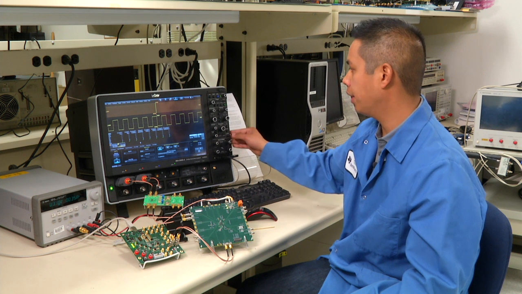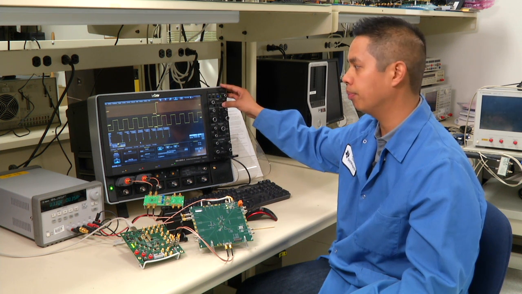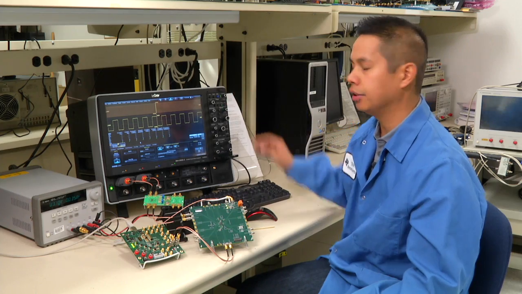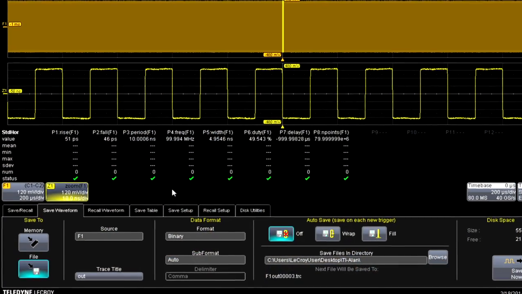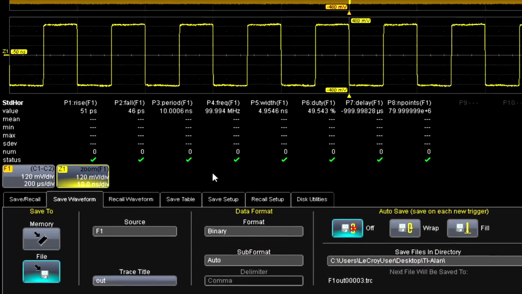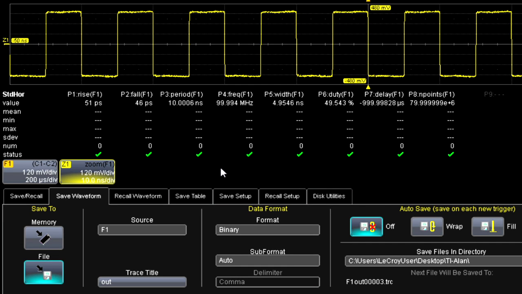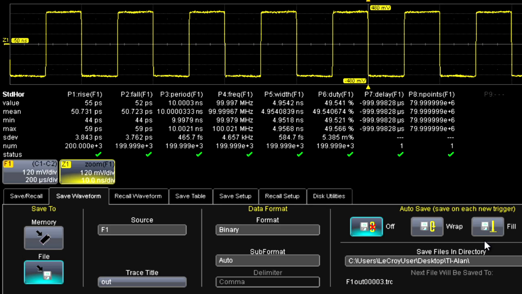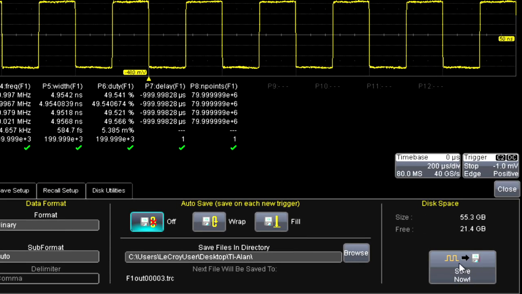Here on the scope, I'll go ahead and clear the waveform from memory and perform a new capture to capture 2 milliseconds worth of data. This consists of 200,000 cycles of the 100 MHz clock, which we'll go ahead and save to the scope memory so we can post-process it using the Intel clock jitter tool in the next step.